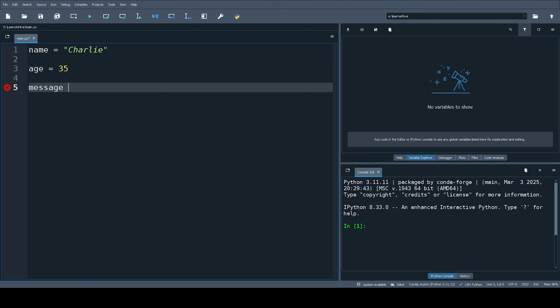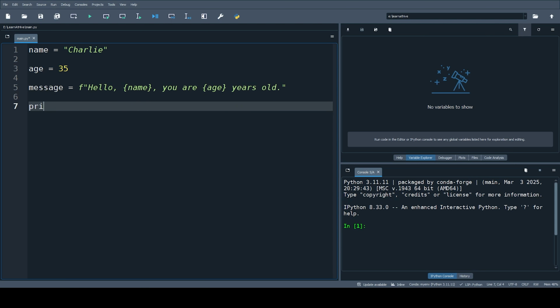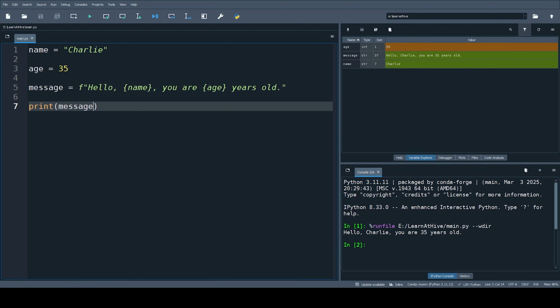Message equals f, just using f here. Hello, name in curly braces, of course. Your age in curly braces too. Years old. So if we print this, it displays, hello Charlie, you are 35 years old. No format method, no percent signs, just clean and simple.